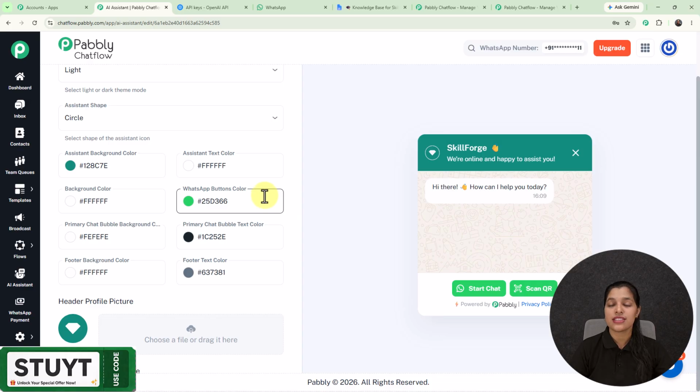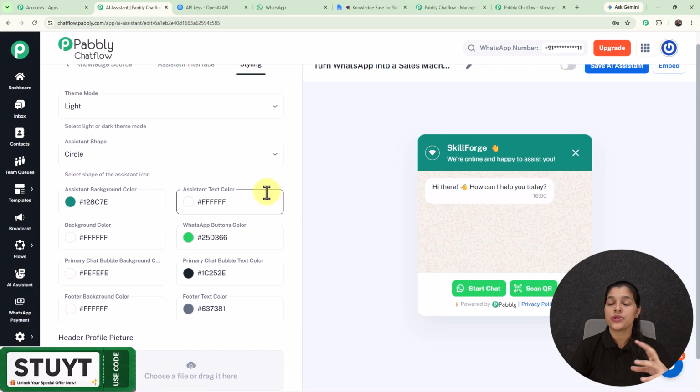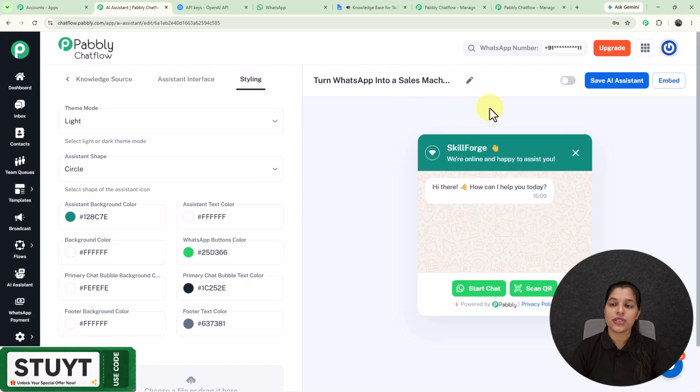So this was the simple process for creating this AI assistant, which is going to automate all the manual conversation between you and your clients. And now we just have to enable it by activating this toggle, and for saving it we simply have to click over the save AI assistant, and right here it is saved successfully.